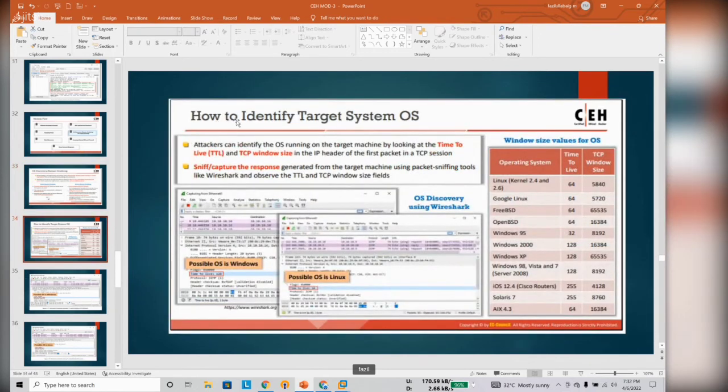How to identify the target OS? This is similar to active banner grabbing. An attacker can identify the operating system running on the target by looking at the time to live (TTL) and TCP window size in the IP header of the first packet in a TCP session, and sniff or capture the response.